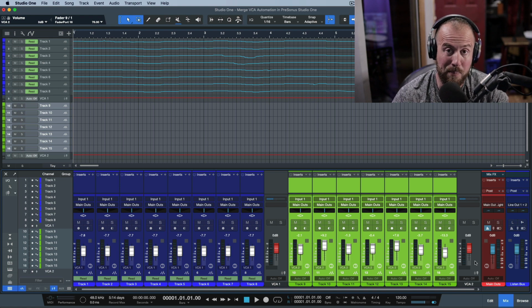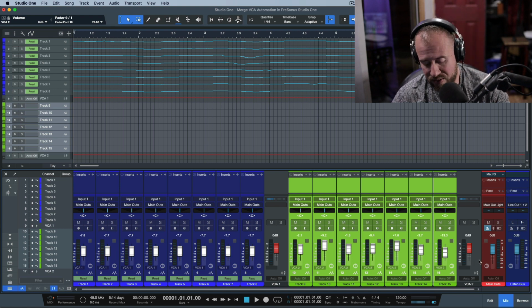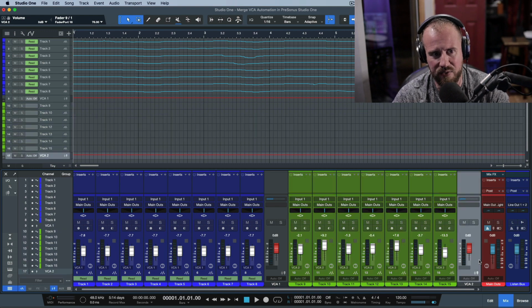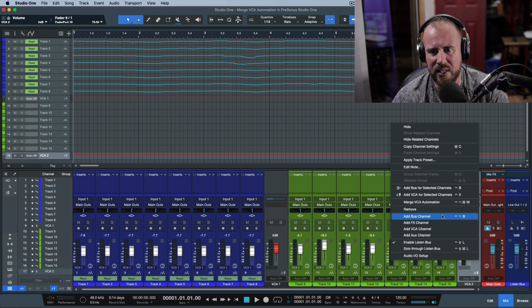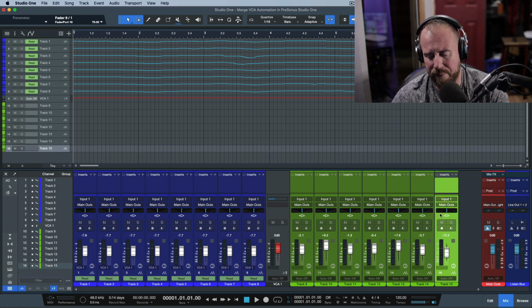And then honestly, at that point, if I'm happy with the level, unless I feel like I'm going to need to access this VCA to fine tune this level later on, I might not even need it. So I could technically remove that.